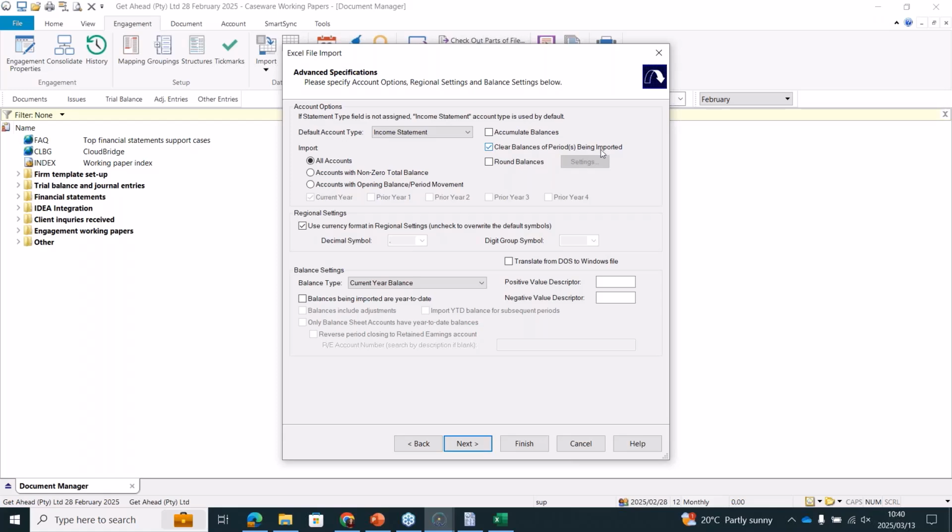So all that would happen is that when you re-import your trial balance using exactly the same process I just did, before it brings the trial balance in, it will see, okay, you're importing period 12 for the current year, and it will set everything to 0, and then it will bring the new balances in. Okay, so that's the reason for that button.